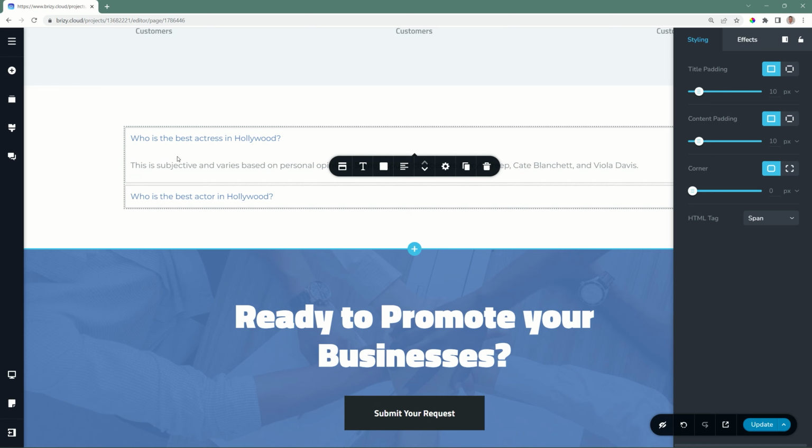Whatever I do in one accordion or one field in the accordion is also applied in terms of the title and content padding to the other fields uniformly.